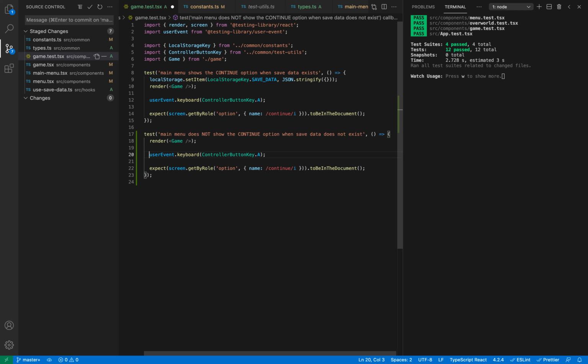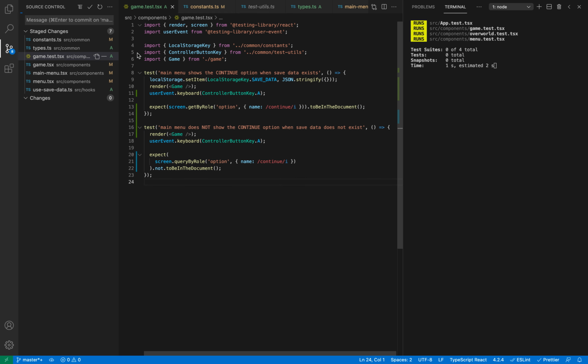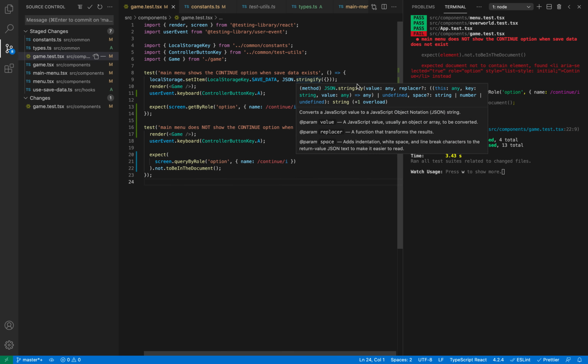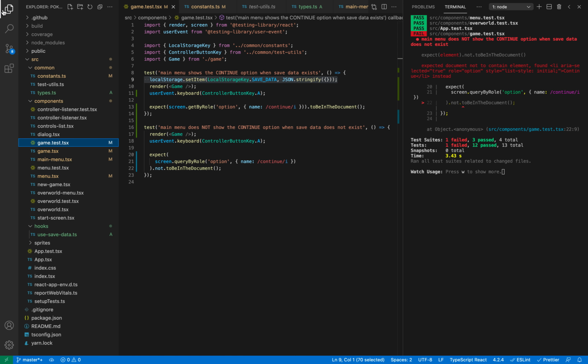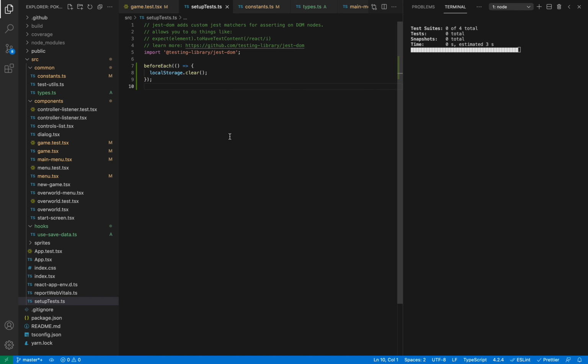So I want to render the game again, but this time I'm not setting anything in local storage. And when I hit the A key to get to the main menu, which actually this could just be part of the setup. Usually I do like arrange, act, assert. This is all kind of the arrange. I expect continue not to be in the document. Now this is going to fail, and the reason it's going to fail is because the JS DOM local storage is persisting across test runs. We can actually fix that by coming into our setup test file and doing local storage.clear before each test.